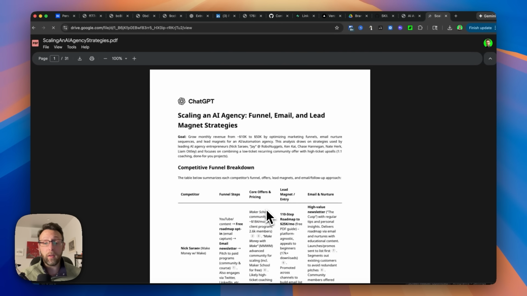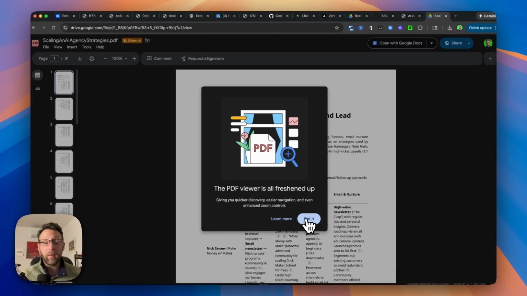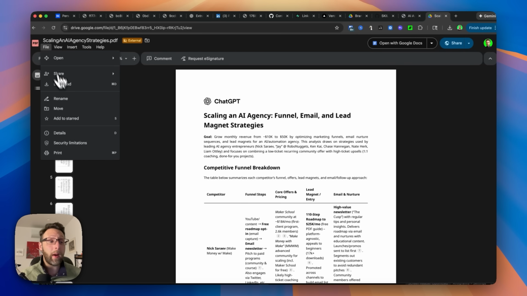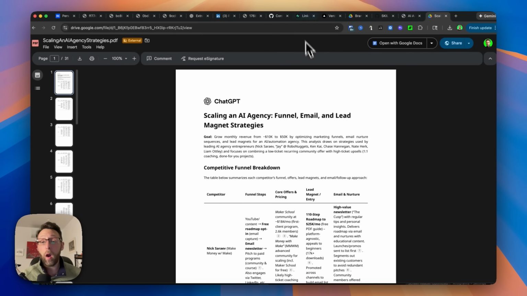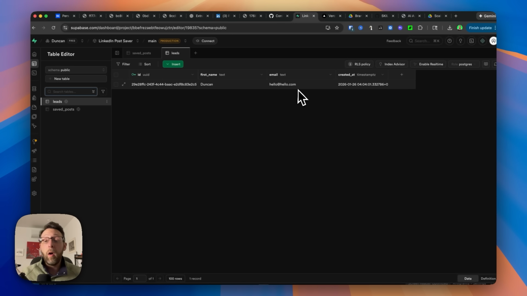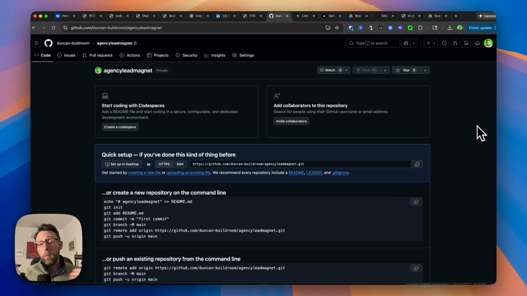You can see this says unlocking, and it actually sent me to the PDF itself, and I can download this or copy this over to my system from here. Pretty awesome. And if I come into Supabase, refresh this page, I should have my name and email all set up, ready to go. So the last thing we need to do is get this site live.